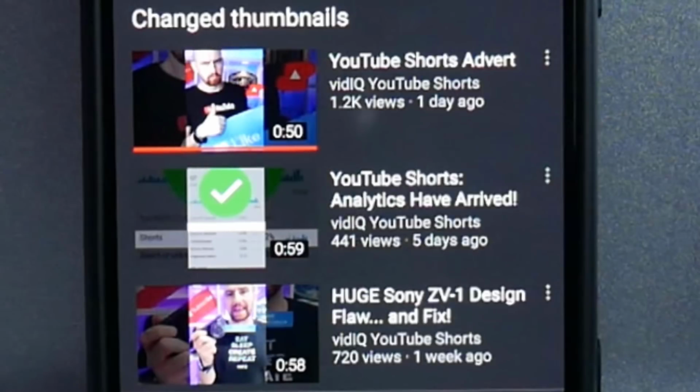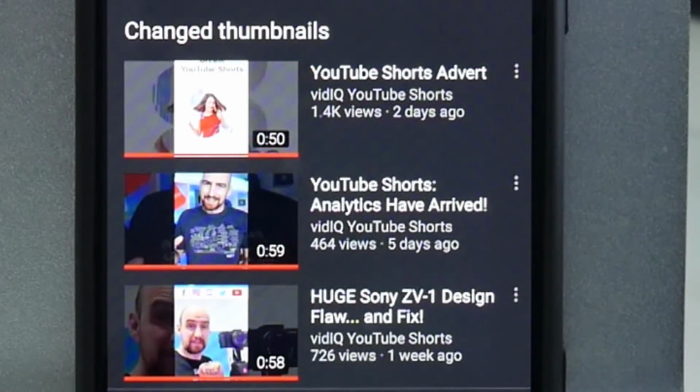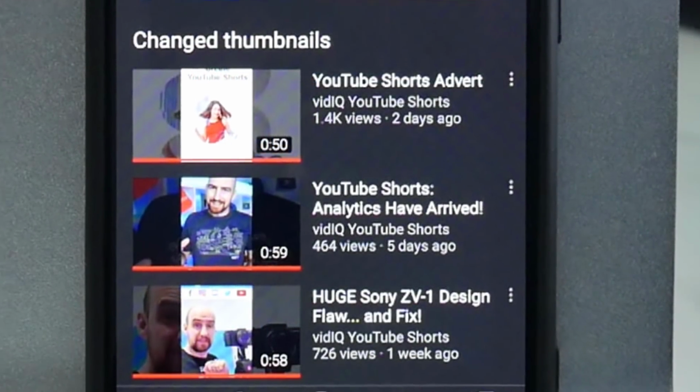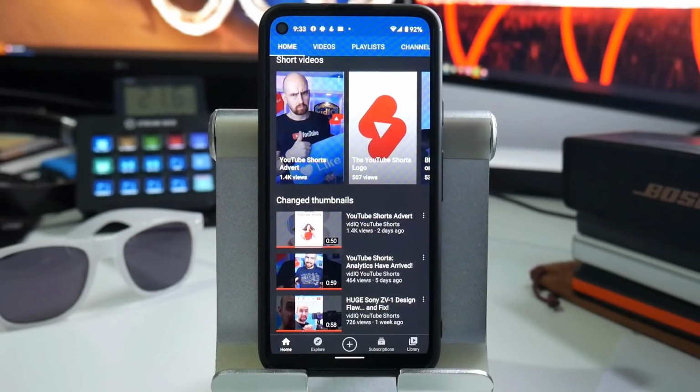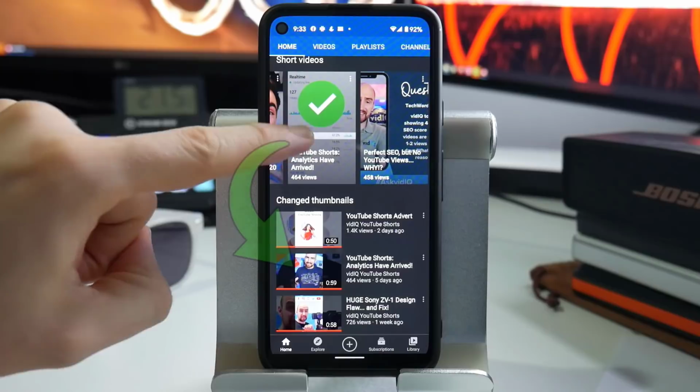So as a reminder, these are the original thumbnails, and these are the now updated thumbnails. Let's compare them to the YouTube Short thumbnails. As you can see, despite being exactly the same video, the YouTube Shorts do not reflect the updated thumbnails.